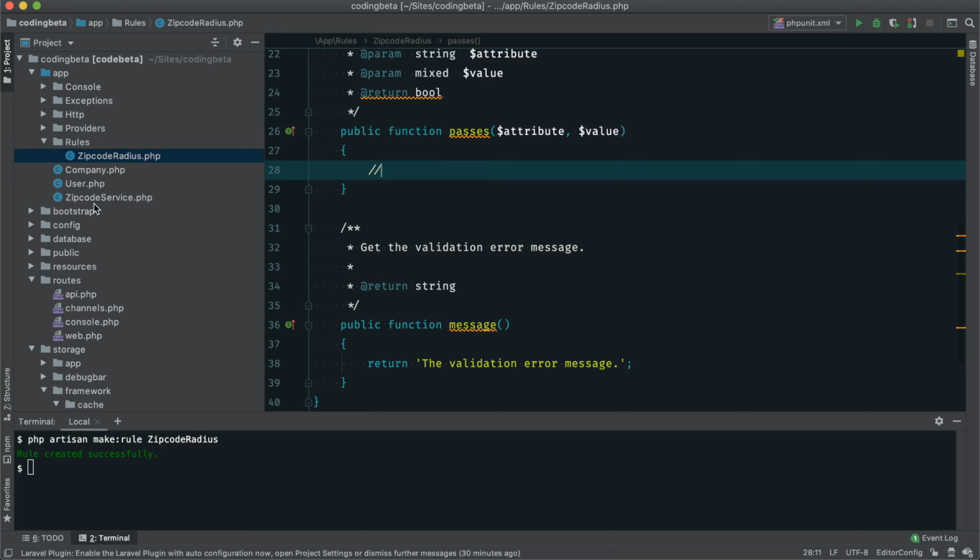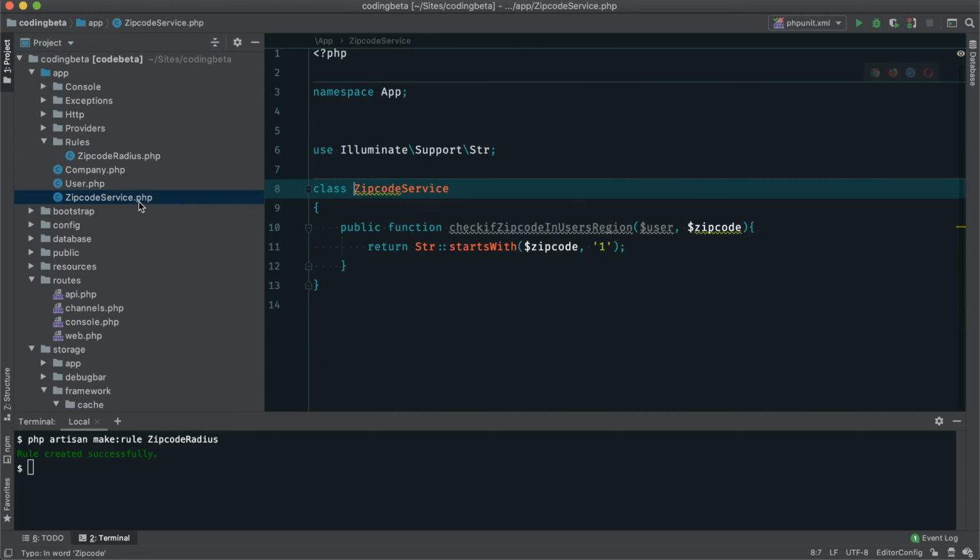The other thing that I did is I created this zip code service. You can imagine that this would be some sort of business logic where maybe it's connecting to your database. Maybe you have a zip code database, and let's say you've got the user, you can grab their zip code, and then you can do a radius search with the two zip codes and say, okay, you have to be under 25 miles or whatever the case may be.